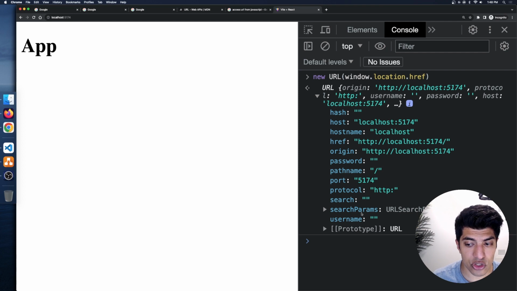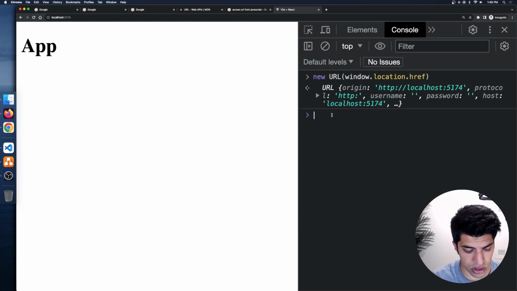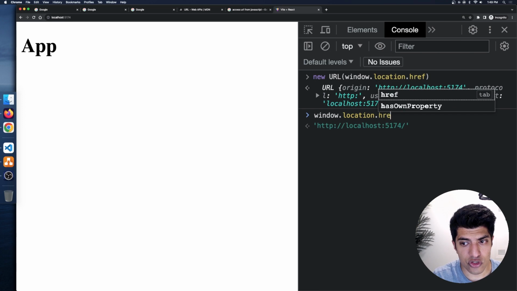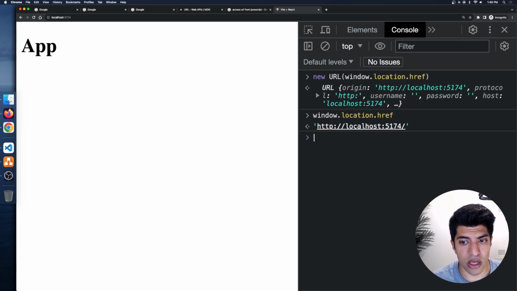For example, this has a searchParams section that makes it really nice to get those out. Most of the stuff here is the same as window.location. And just so that you can see what that is, window.location.href was just that property of the location object off a window, which was the full URL, so that we can have that entire thing.